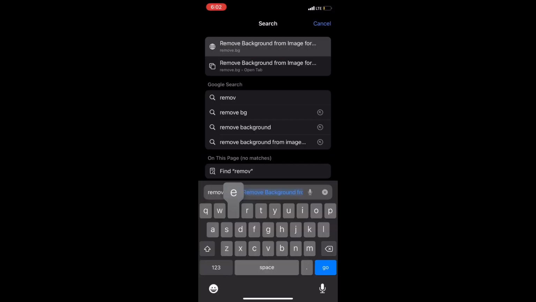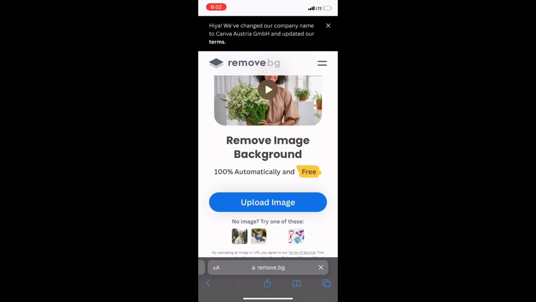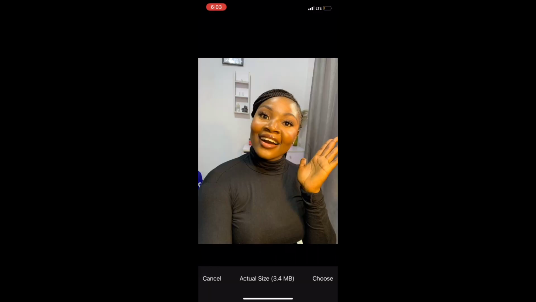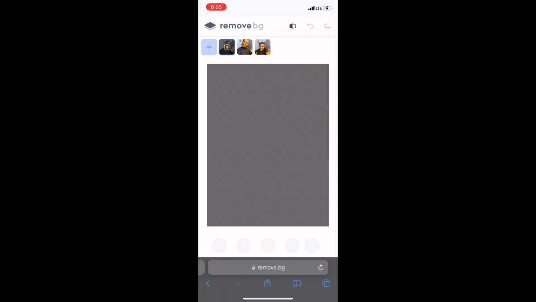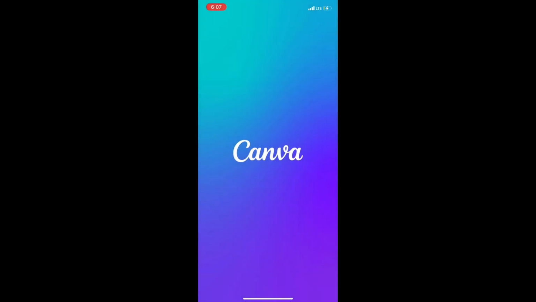So yeah, the next thing you're going to do is head over to Google to remove the background of your image, because the Canva app for free doesn't remove background. So we type "remove background" and then put in your image, you remove your background, and it does that for you. So easy. You save your image and then you can head over to Canva.